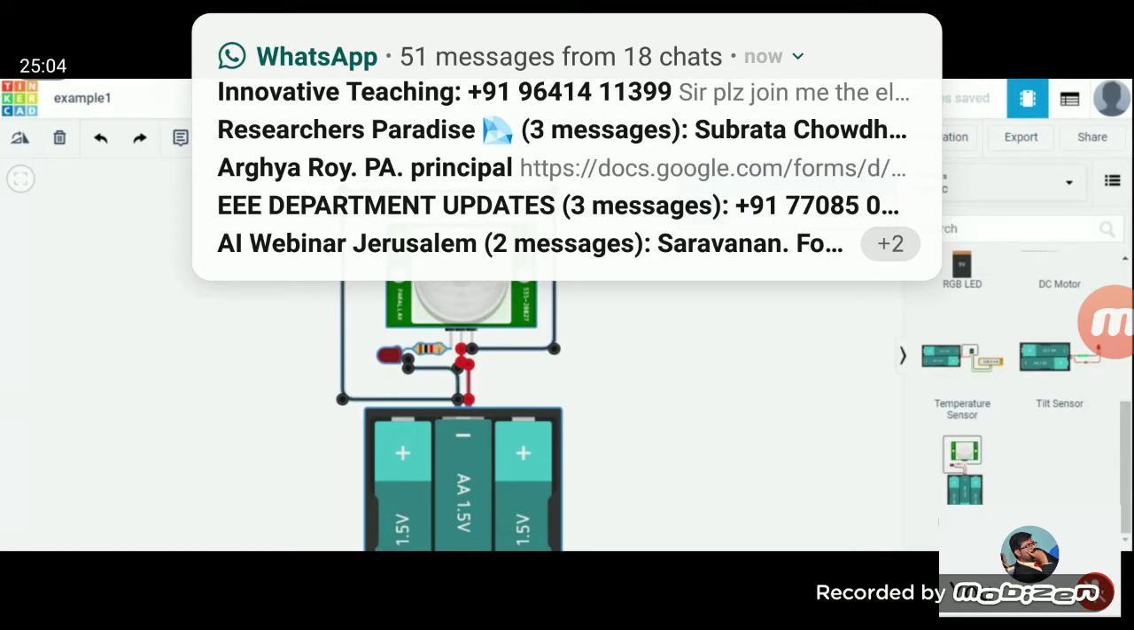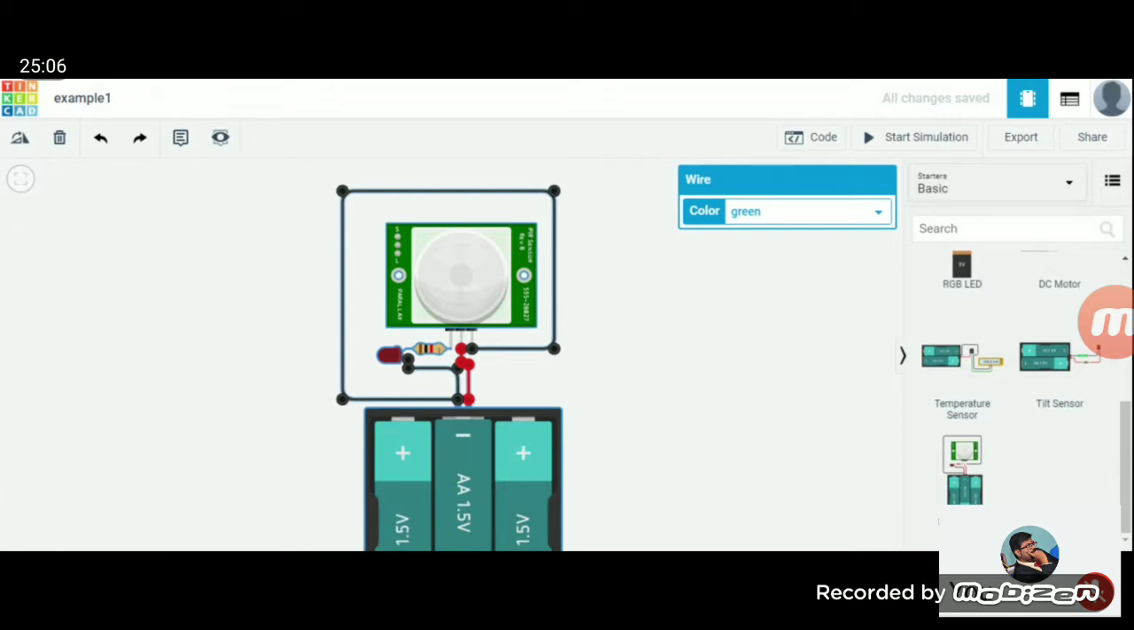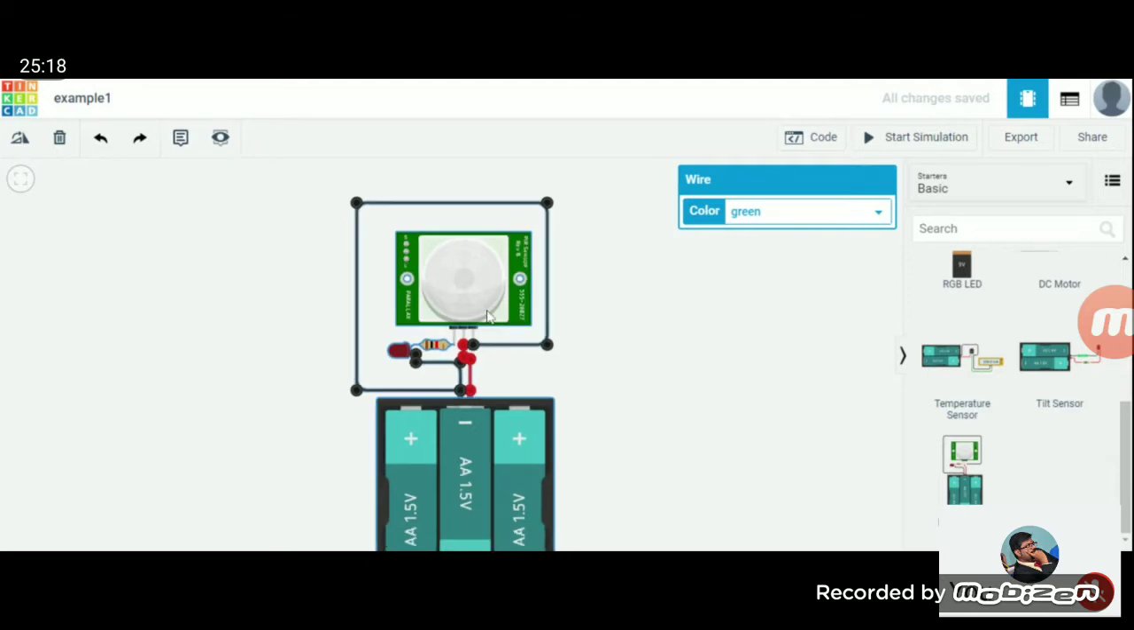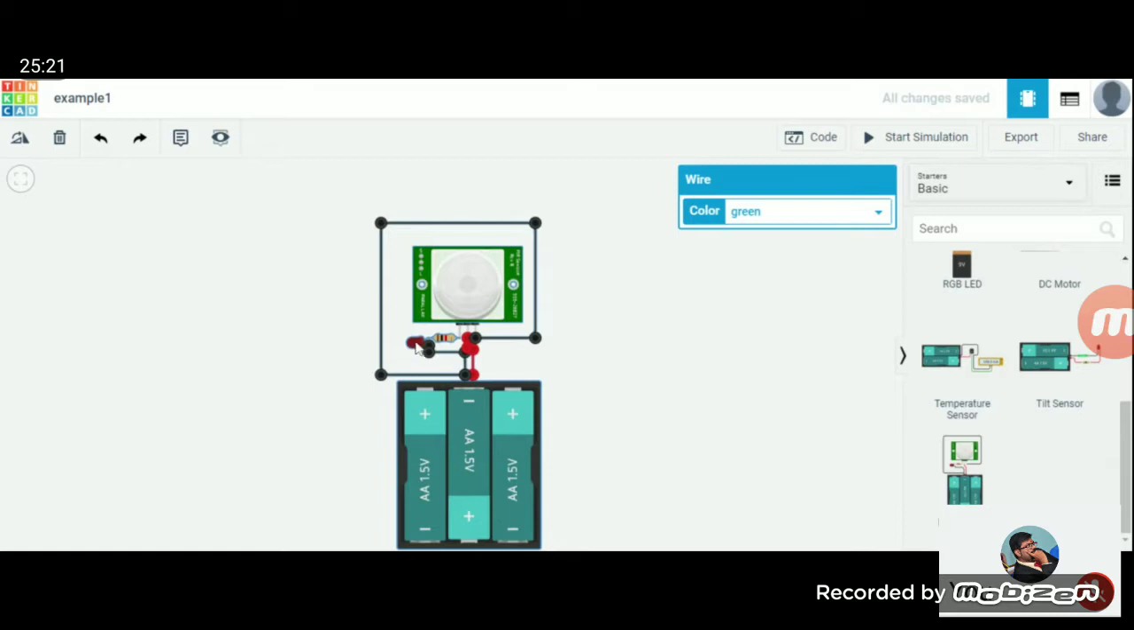So at the top of the door you are able to see a small black colored box. That black box has your PIR sensor. What it does is it senses the human heat level, and with respect to the human heat, the circuit gets connected.